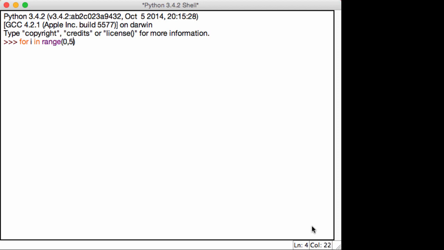0 to 5, I guess. And then what I'm going to do is create another for loop inside of this. For A in range 0 to 5, print A. So I'm going to give you a quick quiz actually.